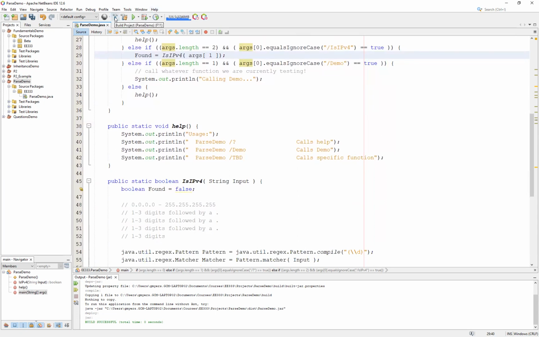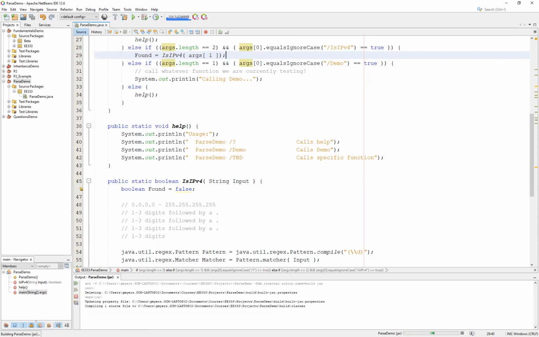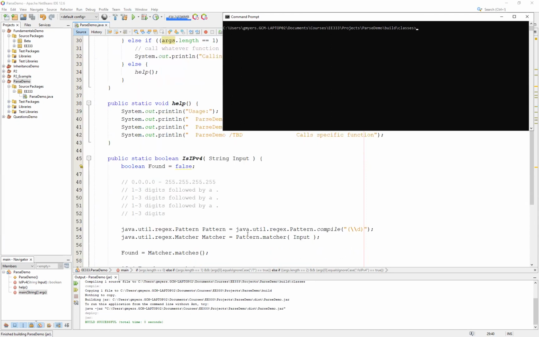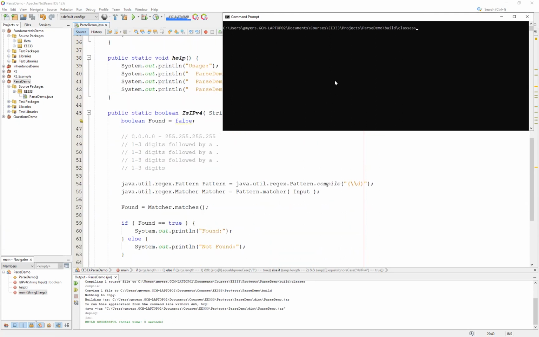Now, at this point, we're only looking for a single digit, so let's go ahead and build this. Let's give this a shot. Let's see what does and does not work. I'll try to have the code here as well as the command window. You can see here I'm already in my classes directory, and so what I'm going to do is call java EE333 ParseDemo, and again, if you are in your fundamentals demo, that's perfectly fine as well.